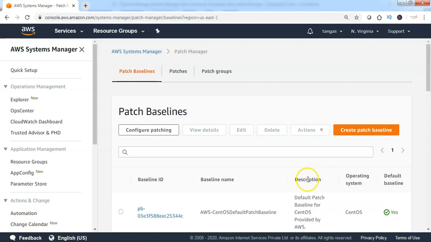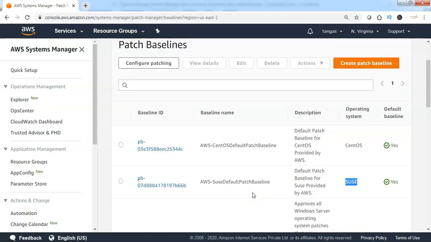We can see the default patch baselines listed here and the compatibility for each and every operating system. Based on the operating system which is running on our EC2 instance, we need to choose the patch baseline which can be considered for patching.